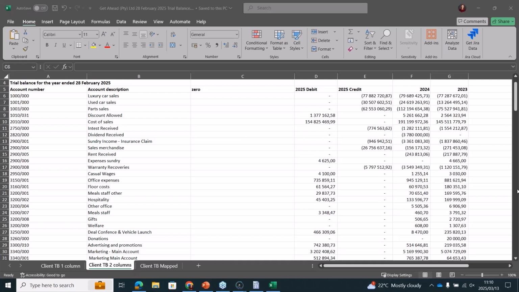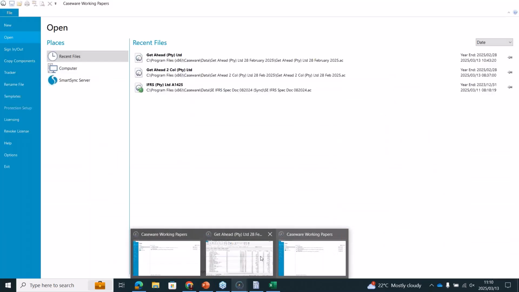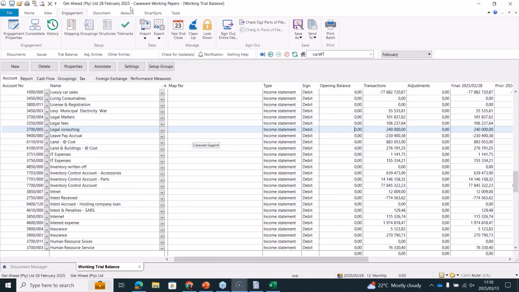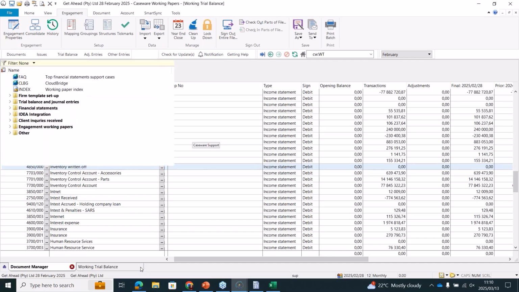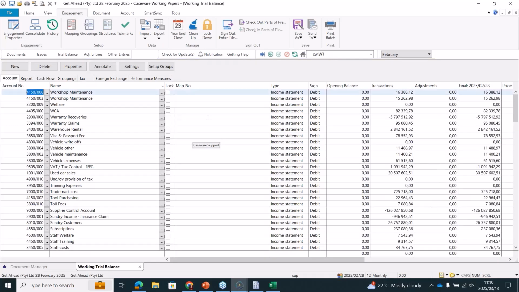Okay, so what we're going to do now is, I just want to get the correct file. Let's close that. So I'm in my correct file, and you can check by looking at your file name at the bottom: Get Ahead Pty Limited. I'm in the correct place. So you should be here with me right now in your working trial balance. Remember how to access it. If you're in Document Manager, just click the little trial balance and it should open up.